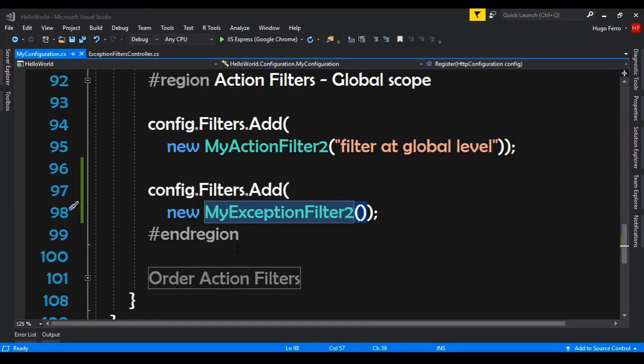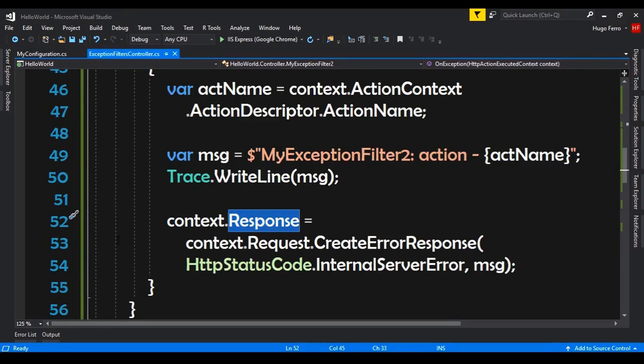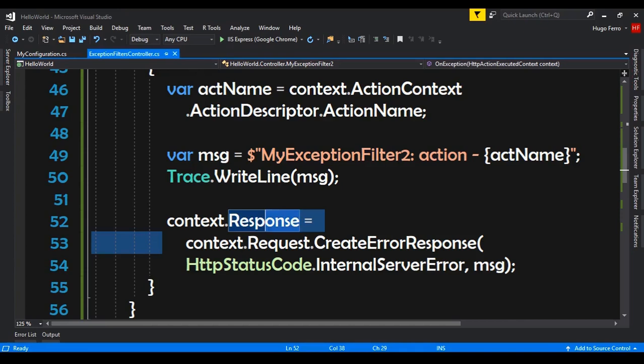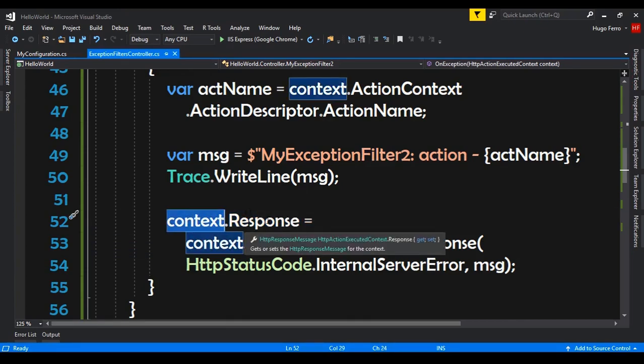But imagine that you, for some reason, want to consider that the first exception filter that runs makes things okay and you don't want the global filter to run and change the things. So a simple way to do is in your definition of your exception filter, verify if the context.response is different from null, like Microsoft do in their code, okay?